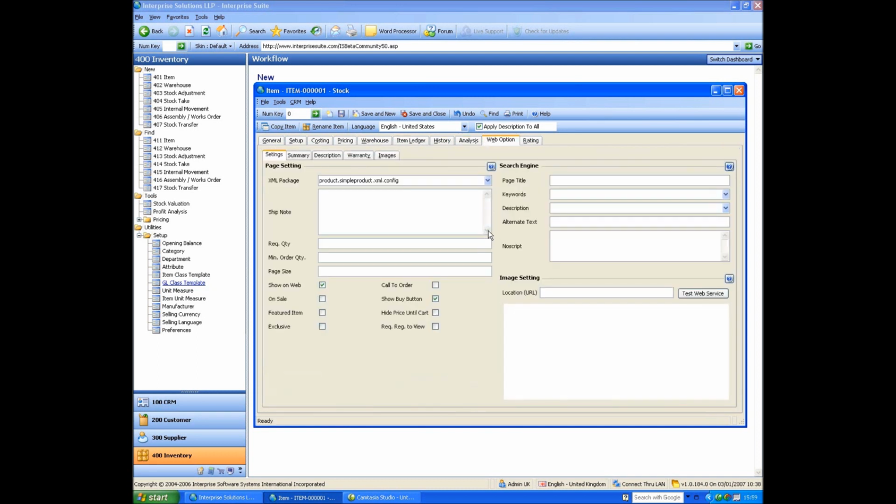And we have a web option. This is all to do with e-commerce, and if you click show on web, the next time you refresh your web page, it will automatically be there. This system's totally integrated. It's one database, one look and feel, one business logic. So you set up your item here, you tick that, you refresh your web page, it's there. There's no synchronization between the two.